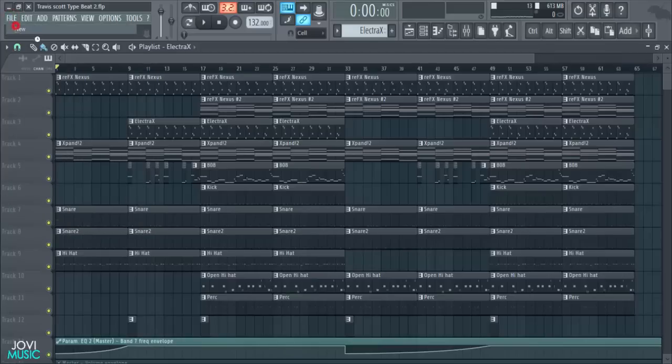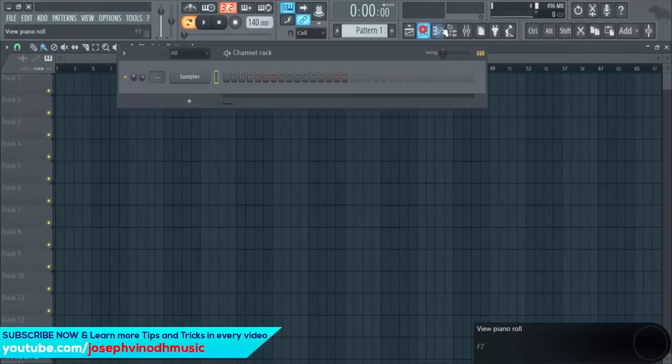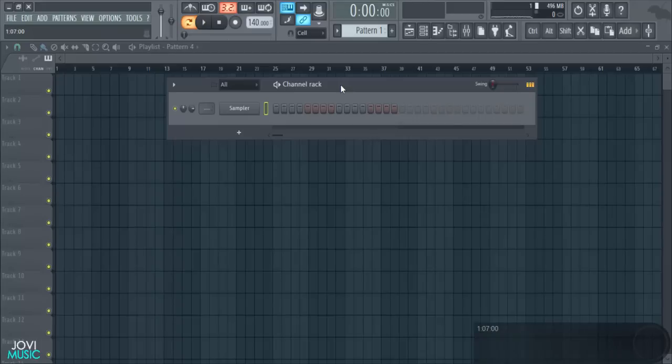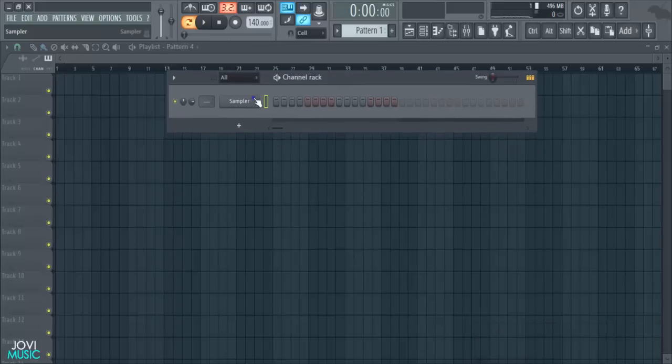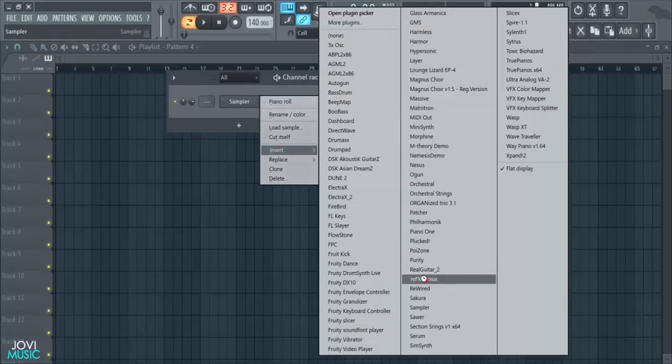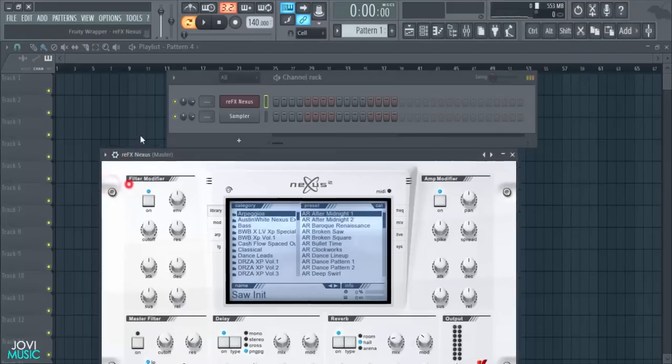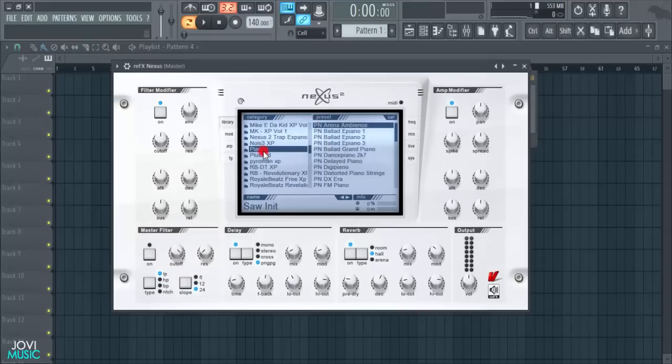Let's start with a new project. For the sounds, mostly I've used Nexus, Electra 2, and as always Expand. So I'll insert Nexus. For the melody part, I've used a stock preset called Piano Arena Ambience. It has a very nice ambient sound, and I'm going to reduce the reverb level mix.